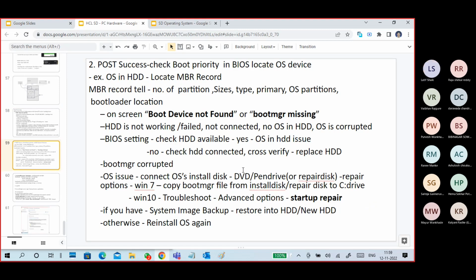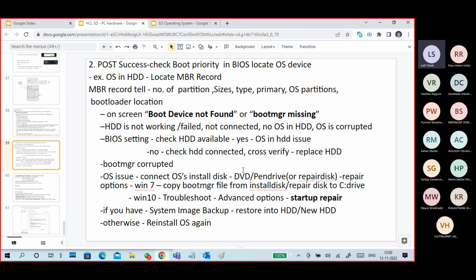Post success. Check boot priority in the BIOS and locate OS devices. Okay, POST is successful. Then, based on boot priority, locate your operating system. Try to find where your operating system is. Your operating system is in the hard disk, or in the CD drive, or in the pen drive. So first of all, you have to locate where your operating system is.